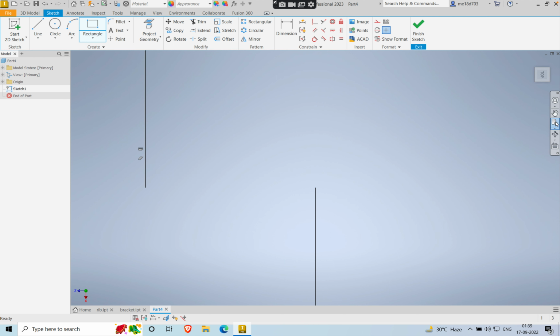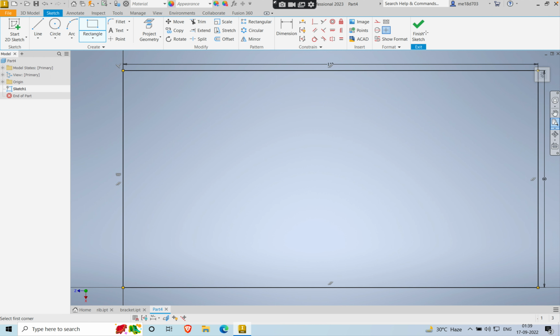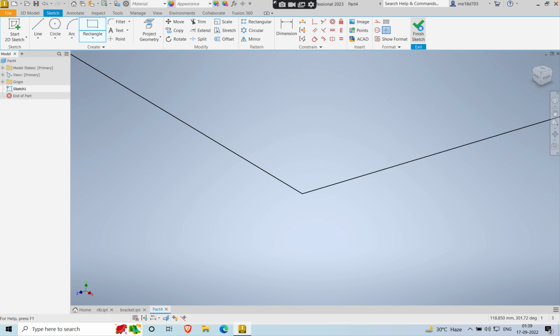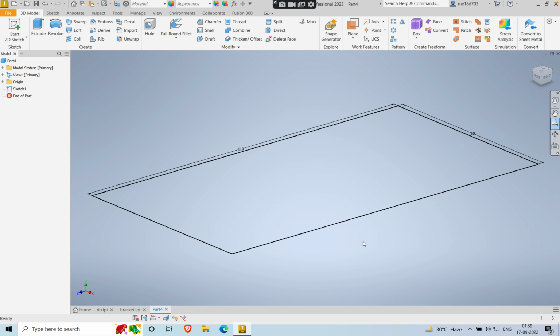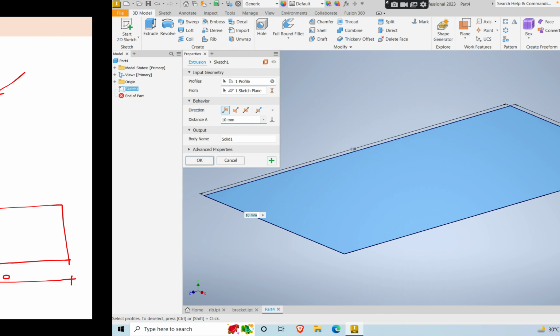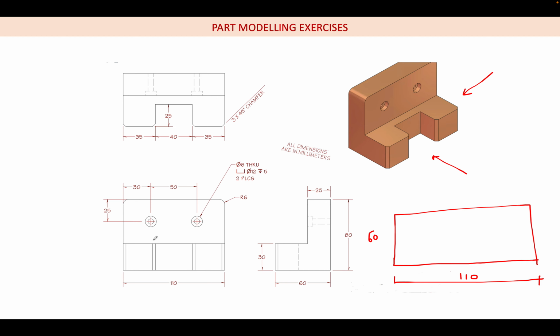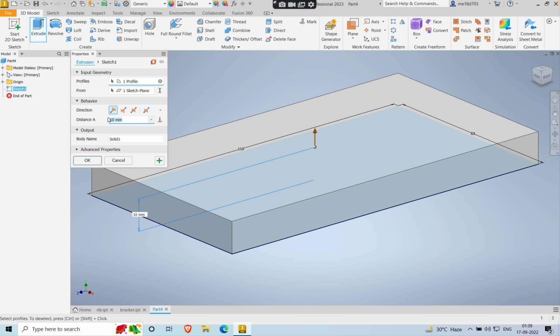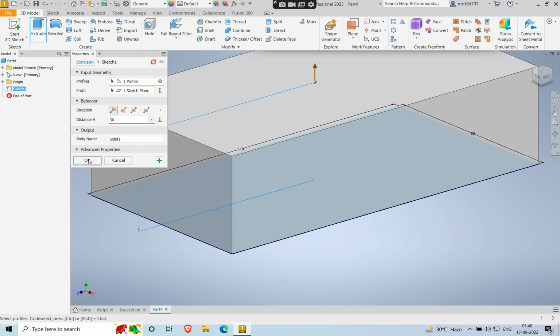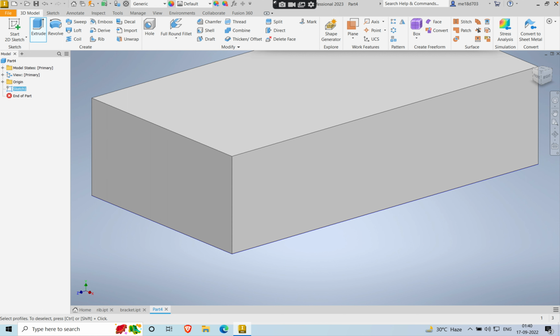Let me go zoom all. Yes, I have now drawn that. Let me finish the sketch. Again I click zoom all. So like this I am getting 110, 60. So I am going to extrude this. Meanwhile, let it load. So this height I have to extrude. This height is 30. So I have to create 30 mm. So the preview will change. So I click OK. I got the extrusion. Again zoom all.